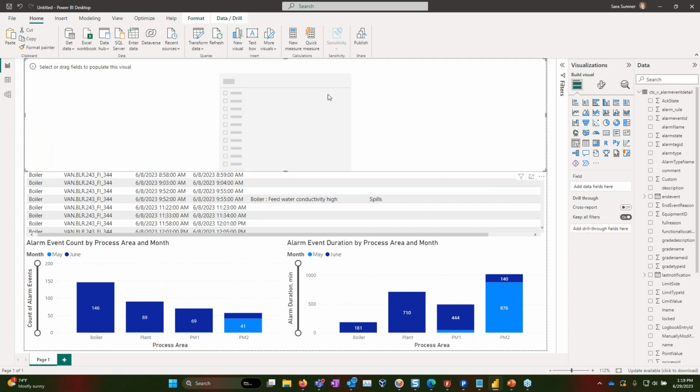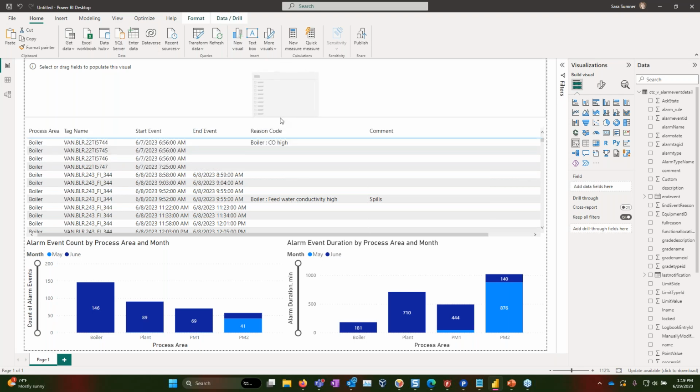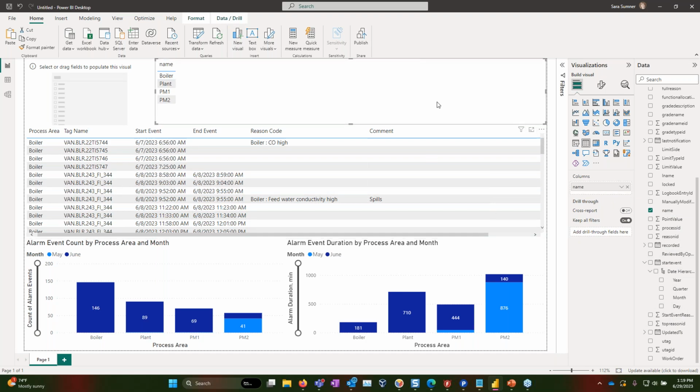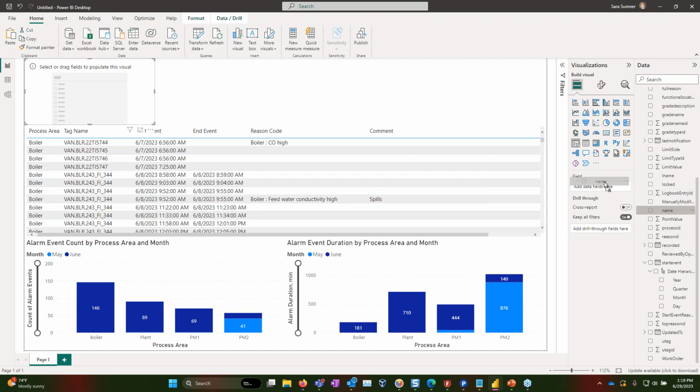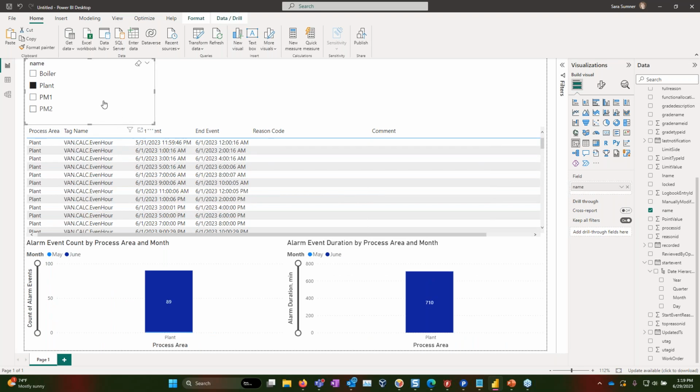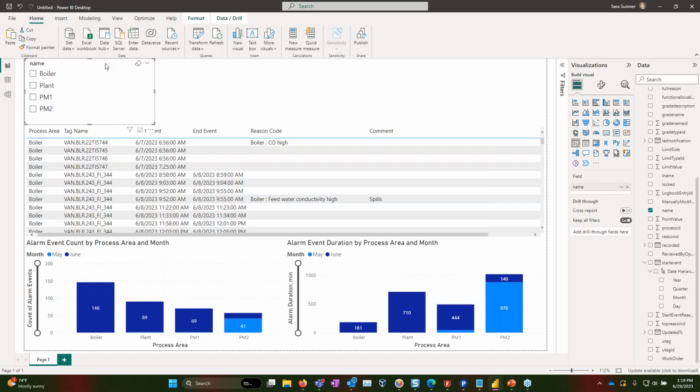So I'm going to add a slicer up at the top, and let's resize this. And the first slicer I'm going to add is on that process area. So I'm going to grab my name field again and drag and drop it in. I'd apparently clicked off of my visual. There we go. So now I've got a handy little slicer where I could say I'm only interested in boiler events, or I'm only interested in plant events.